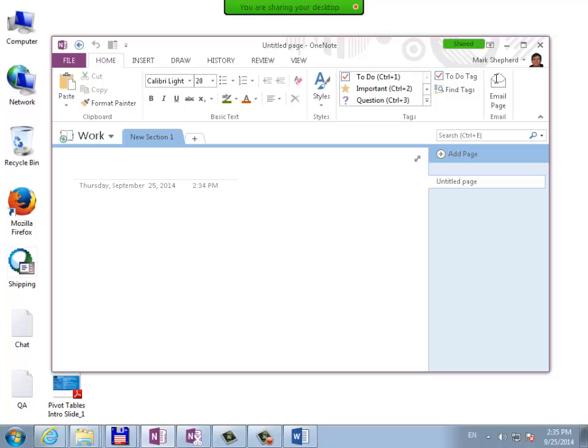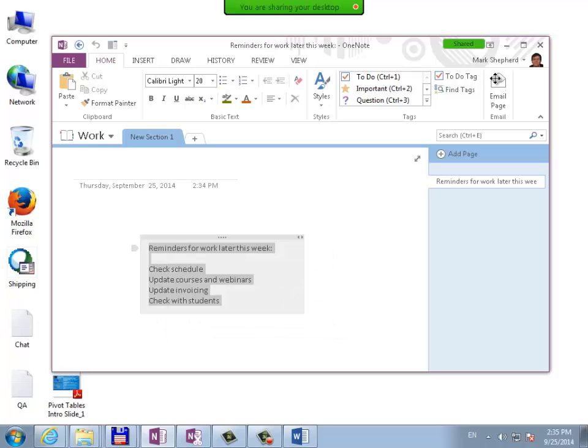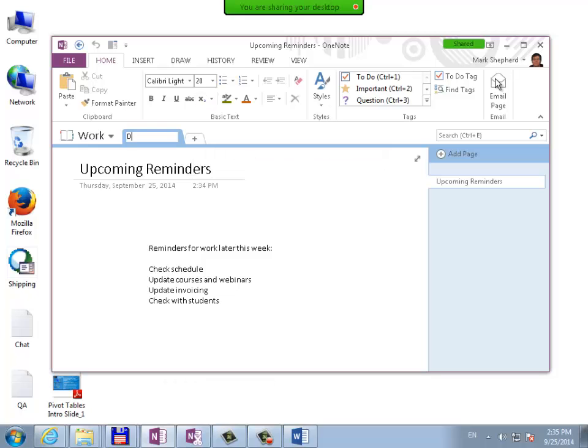If I click in a blank space where I can create that note, I can hit Control V, and there's that note copied over perfectly from the quick note that I created off of the taskbar and transferred into my new work notebook. So I might want to call it something like upcoming reminders, or something like day-to-day business.